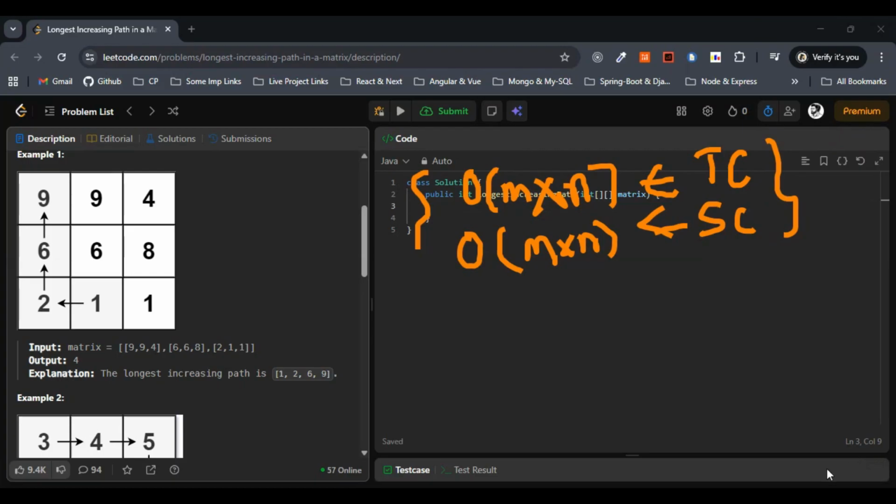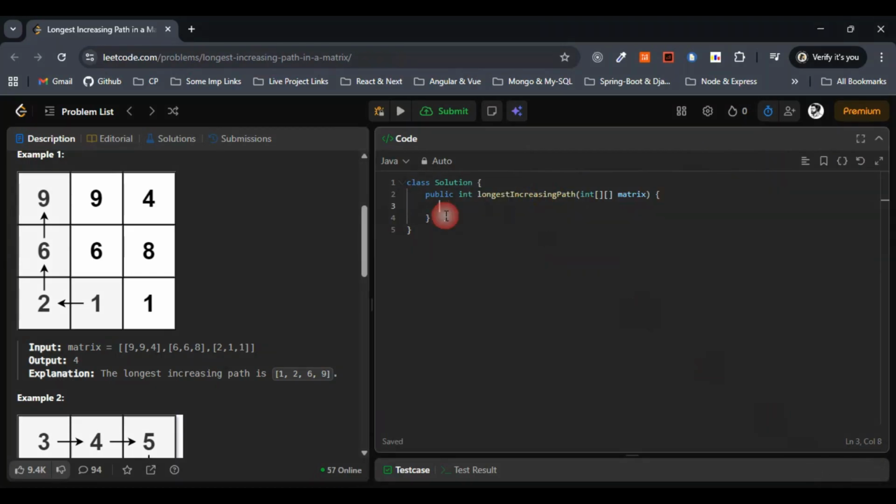So now as we are completely familiar with the approach and the complexities, we are good to write the code. Let's start writing the code. First thing, we have to perform the DFS as well, right? Along with making use of the DP, we have to go with the DFS as well.